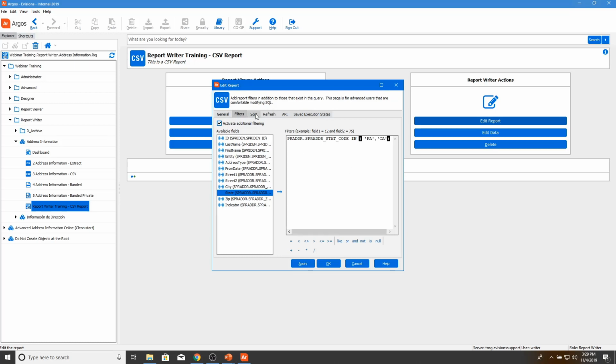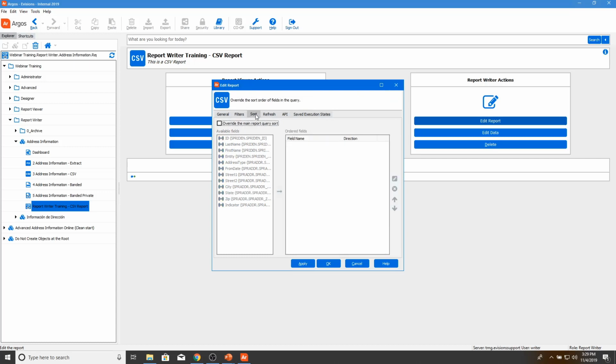Now we will work with the Sort tab. We activate sorting by clicking the override box. We want to sort by state and then by city. Now we'll see how this report turned out.